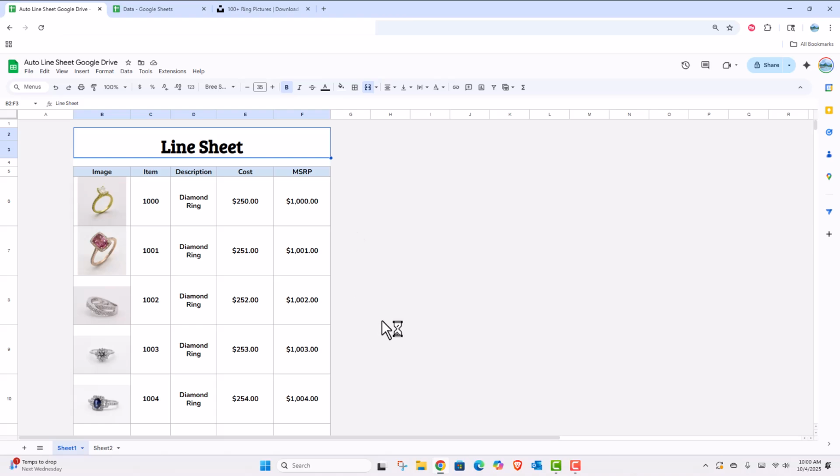Today I will do an overview of the Auto Google Line Sheet. And this is a product available in my Etsy store. And this is just a quick overview to show you how it works.